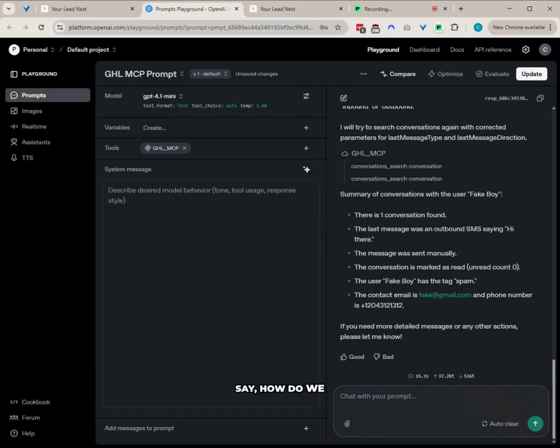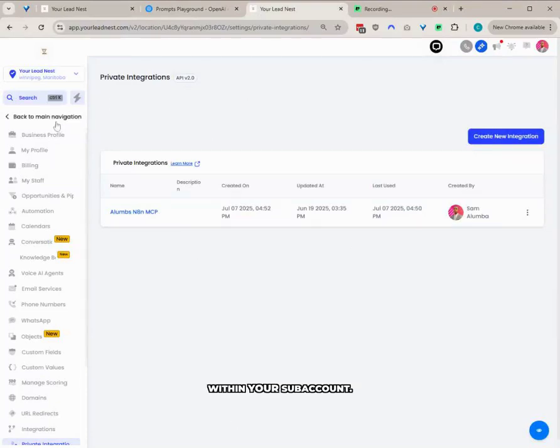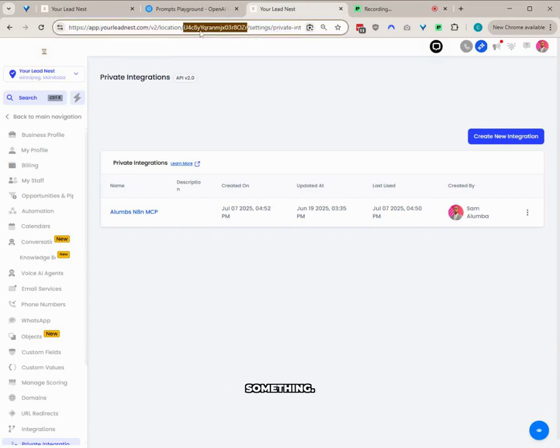So let's just say, how do we set this up? Okay, there are two things we need. The first thing we need is within your sub account. So this is per location, per sub account. So this is your Lead Nest, that's my sub account. Within your sub accounts, you want to get something. After location, you will see this thing. That is your location ID. So keep that somewhere to the side. Just put it in a notepad somewhere and save that for later.